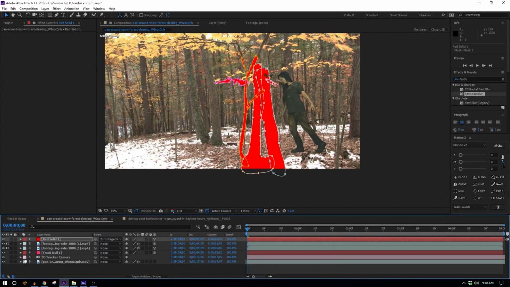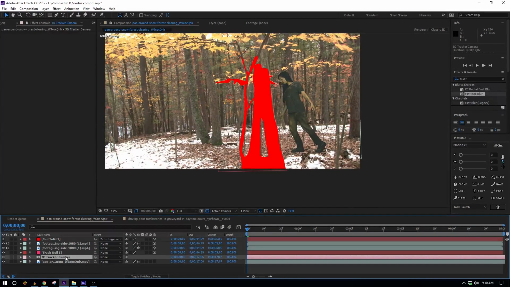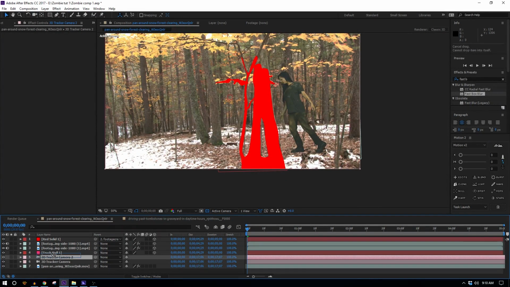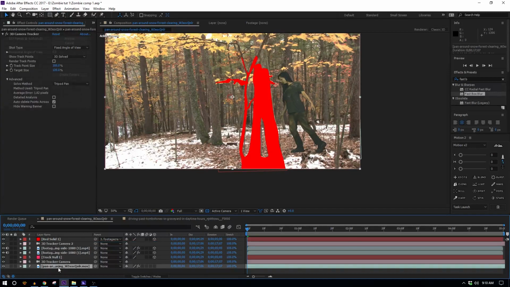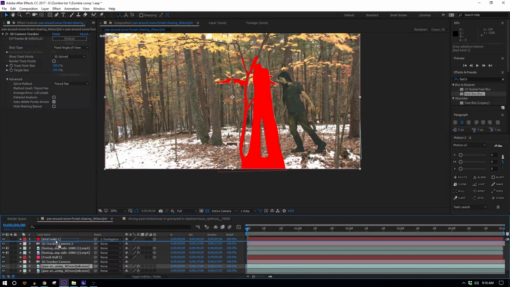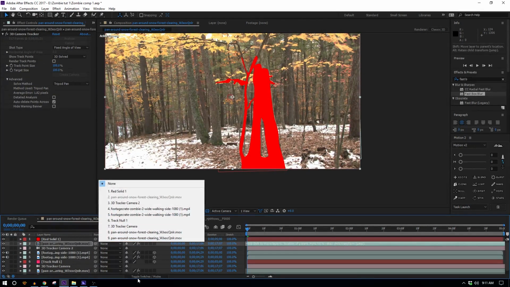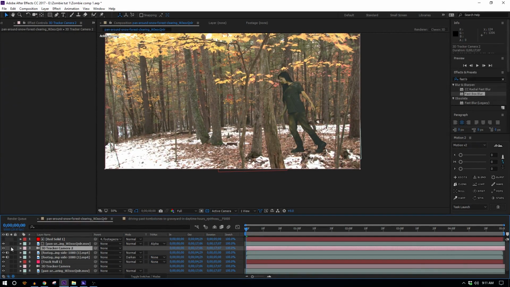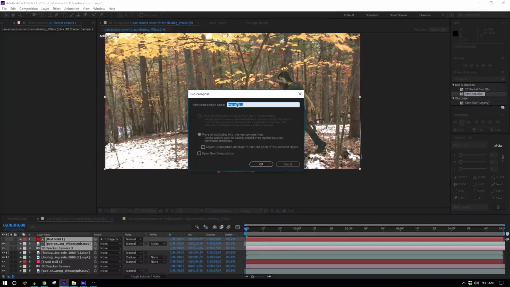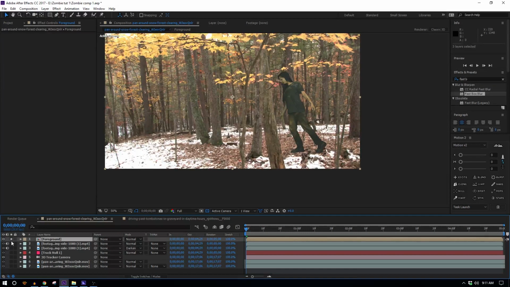So if we turn that red solid back on, here's something we can do. Make a duplicate of your 3D camera, make a duplicate of your background footage. Tell your background footage duplicate to use your red solid as an alpha matte. Go ahead and grab that new camera, the footage, and the red solid, and pre-compose them. We'll just call this foreground, and I'll solo it so you can see what's going on here.